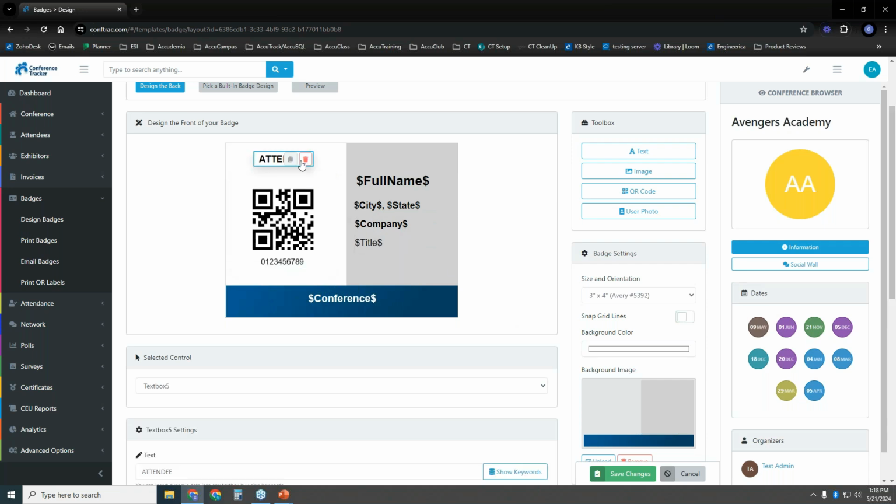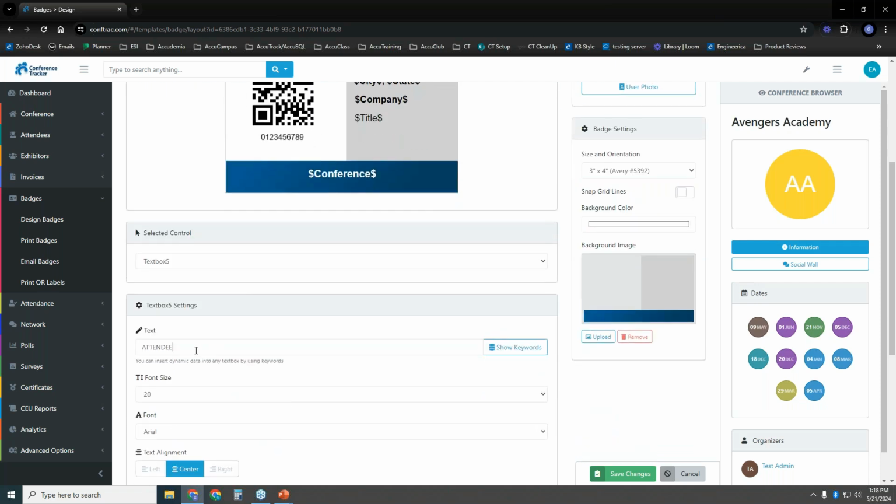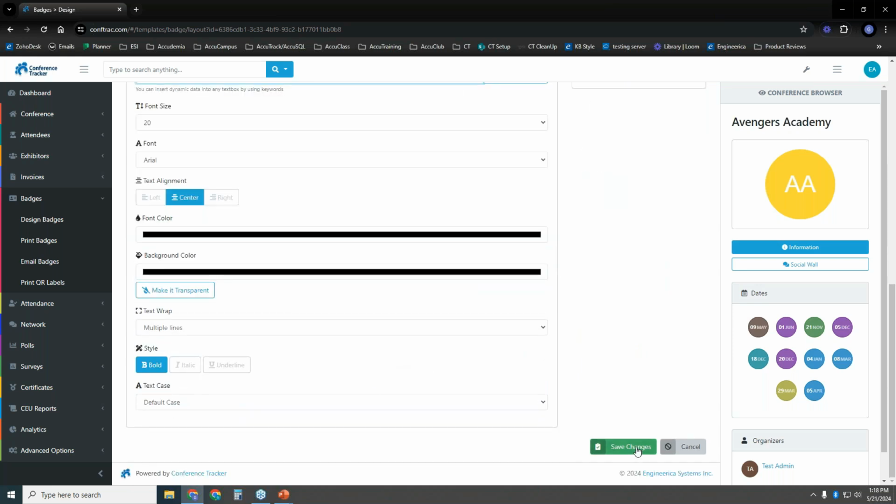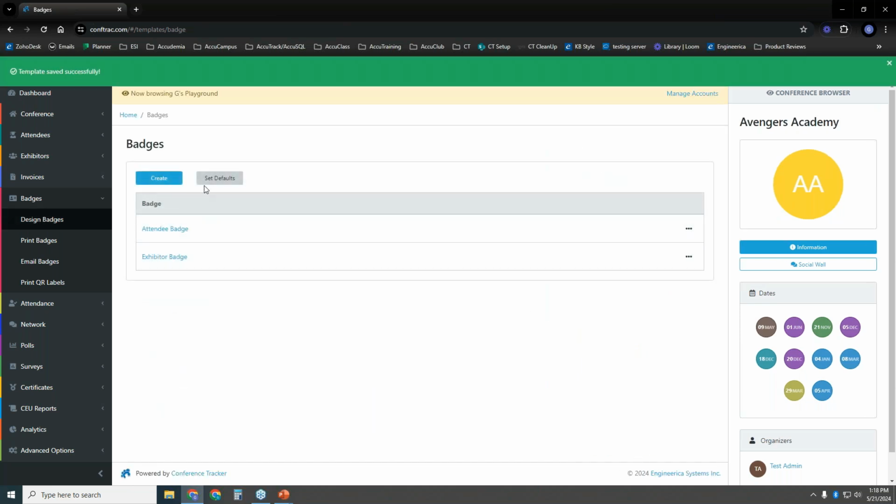We've got a nice little static field here for attendee, so we know what role they're on. We're going to really quickly change that to exhibitor, just so it's correct. And then everything else looks fine. We're going to save those changes.